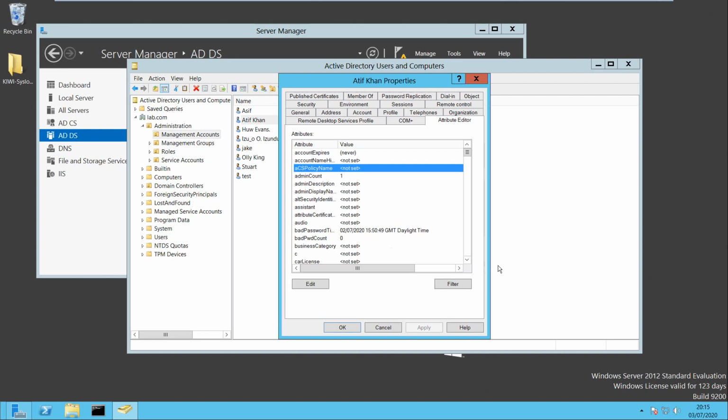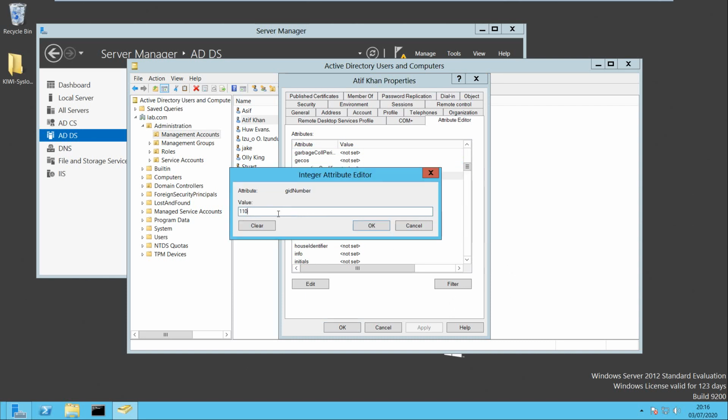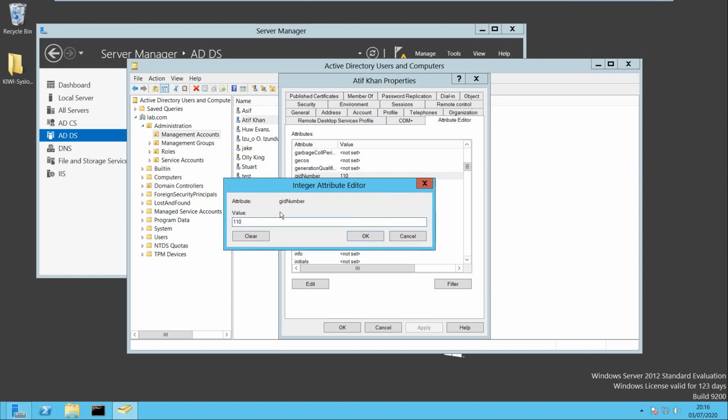So over here we need to select two attribute settings. One is group ID. If you just type GID, so here it is, GID. So we need to select and give a value which is 110. This value is assigned by Cisco, and whichever user we assign this value, that user will get default admin access.